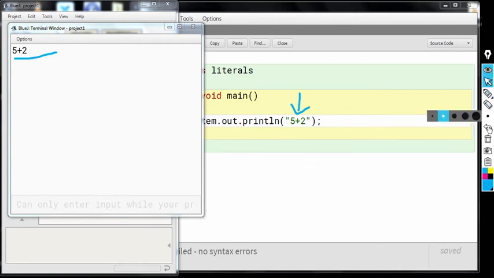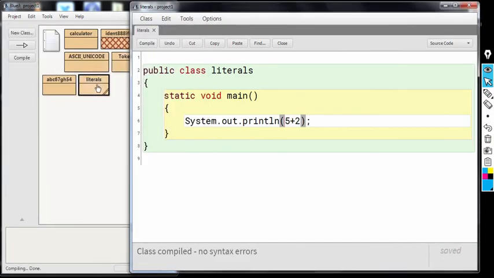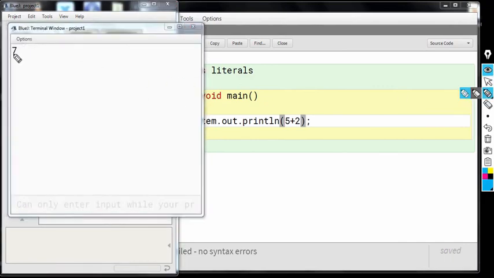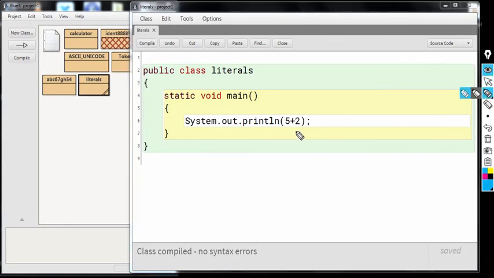But if I remove the double quotes and then execute it, this time the output is 7, because this time I don't have double quotation marks. So the compiler will recognize the arithmetic operator plus, and it will know that it should add 5 and 2. So you should be clear with this point as well when you are dealing with string literals.